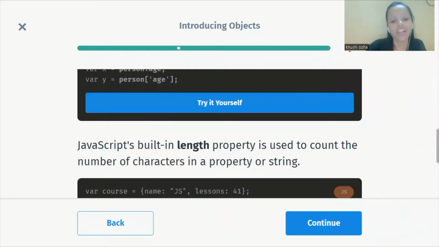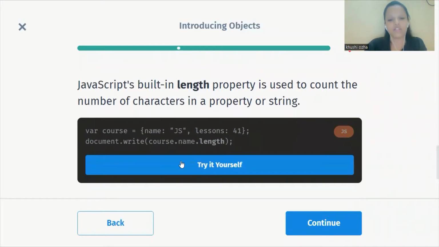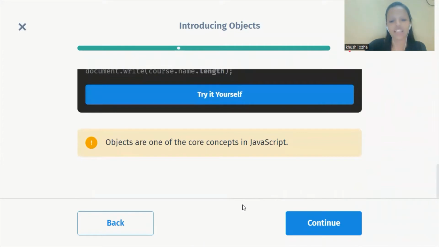Now here we have the length property. We know that it is length. So course.name.length, that's for the first one, the first way of accessing it. Now objects are one of the core concepts in JavaScript, which means that this video is very, very important.